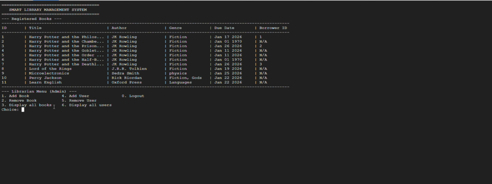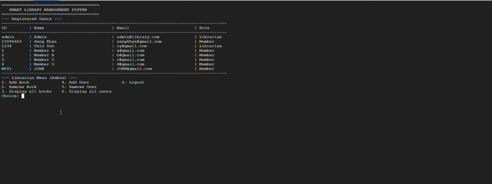Now we can also add, remove, and display all users. So let's start off with action 6 to display all the users. So there are, okay, the admin, this one would be the librarian. There's Sen Kai with this ID, this email, and this role. And then there are a few other members and one more librarian.